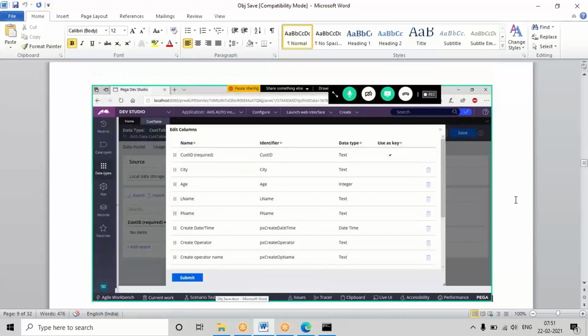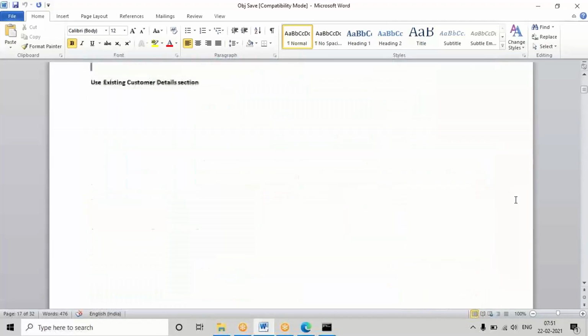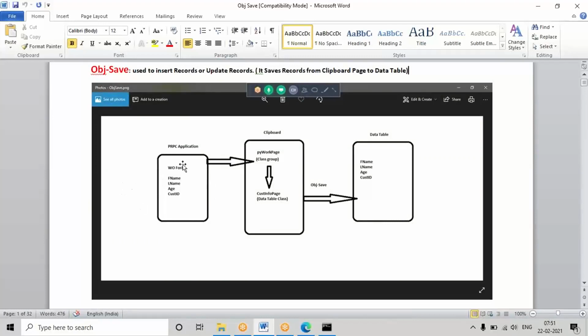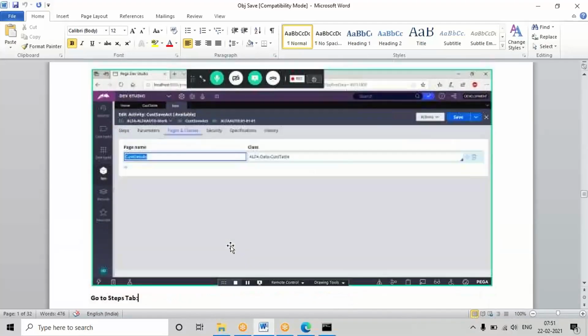Once again I'll quickly repeat. Whenever we perform any save action, once we use the property set method, the data will go to the clipboard page. From the clipboard, first it will be under the pyWorkPage, and from there, for every table some reference page is given. The data will go to the reference page in the table, and after using the obj save method, your data will be permanently saved in the data table, or data type we can say. So property set and obj save are the two methods which help you perform save or update actions. That's what we did in the backend.